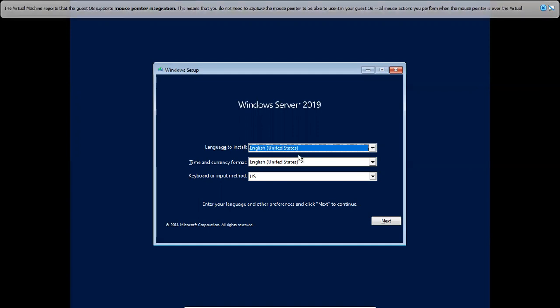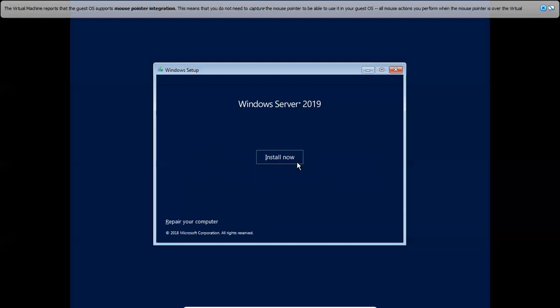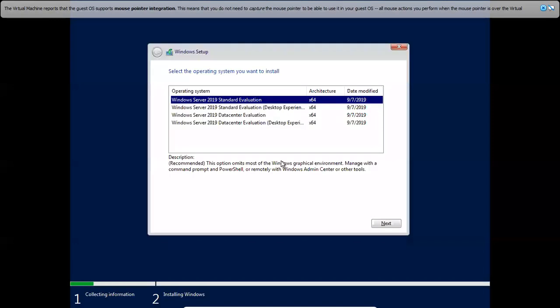So yeah, we are good with the United States English language, time and currency, and we'll change some of the settings later on. But I think at this stage I'm good, so I'm just going to click next, and then click install now. You can see Microsoft has already simplified the whole installation process. You just have to click on the options, and then it will do the rest on your behalf.